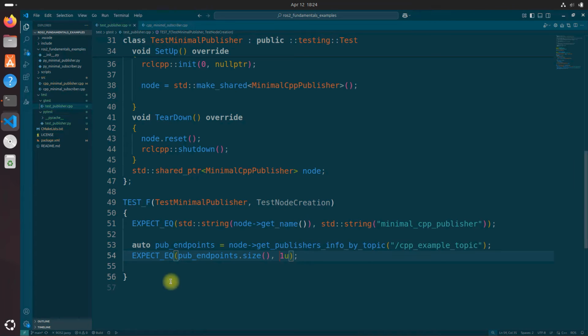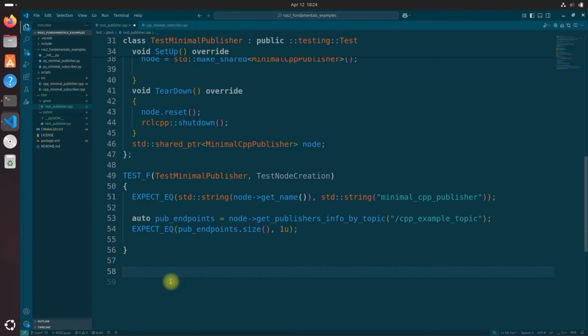So now let's do another test, just like we did in our Python tutorial. Let's test the message content, okay? We want to verify that the published message has the correct format.